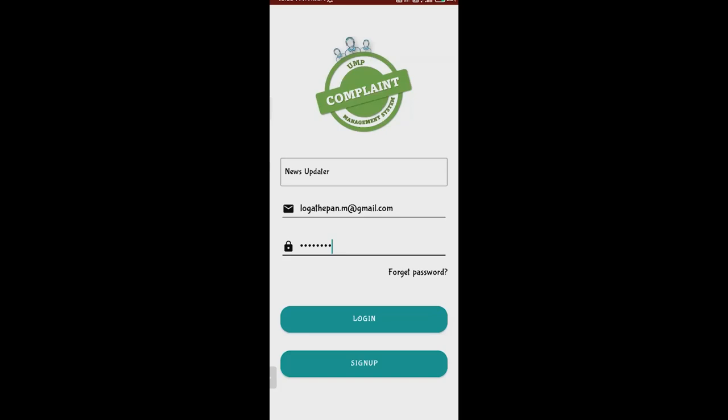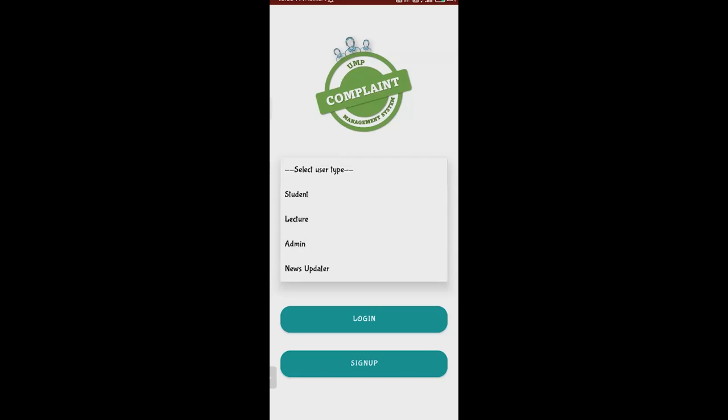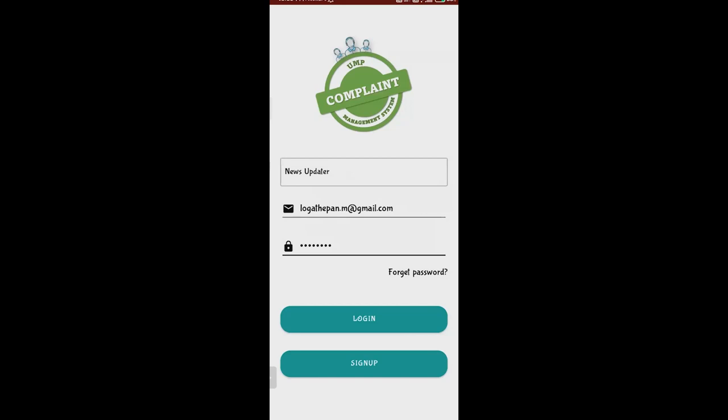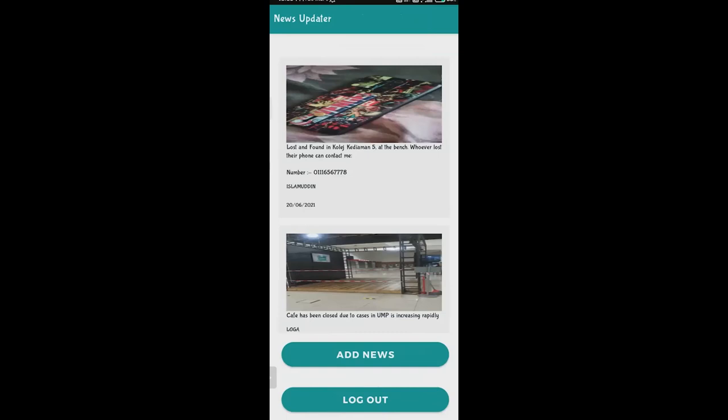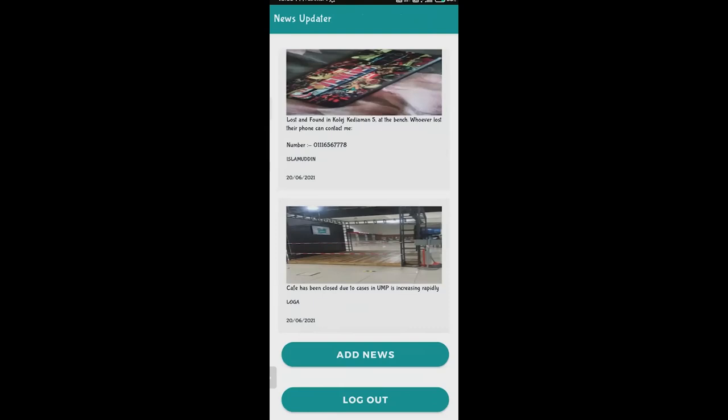Okay, so now I will explain about the news updater. So the news updater enters their login details and clicks the login button. And as you can see here, it displays the news that has been added. And the news updater is also able to add a new news.